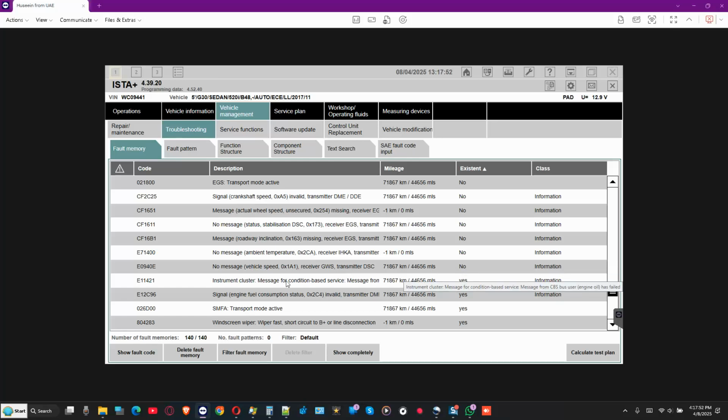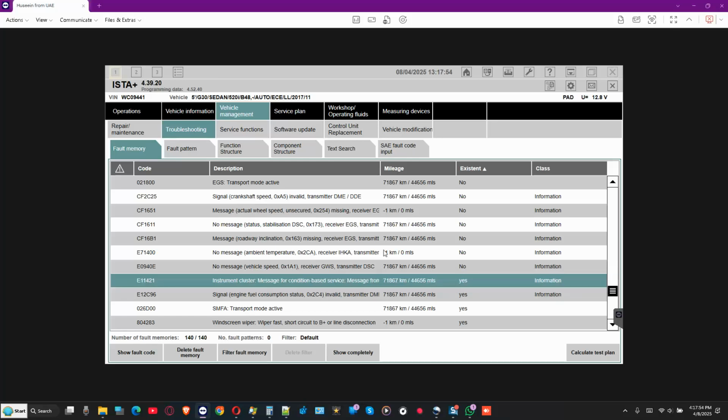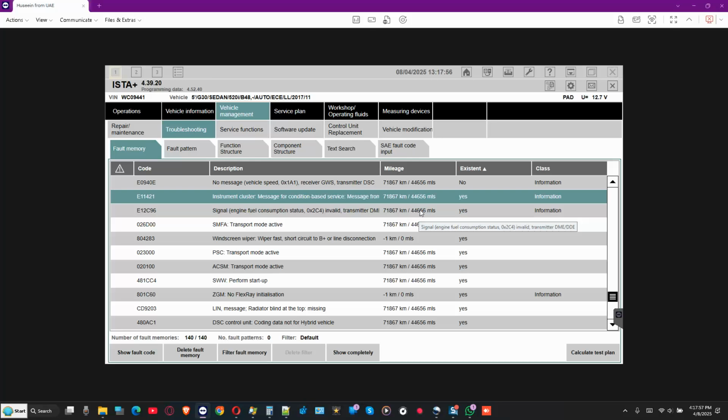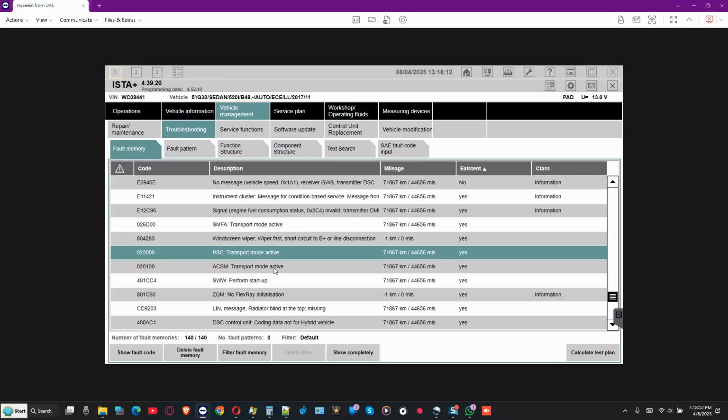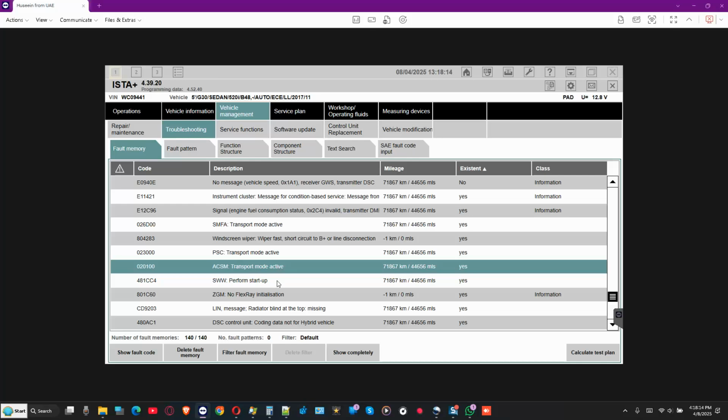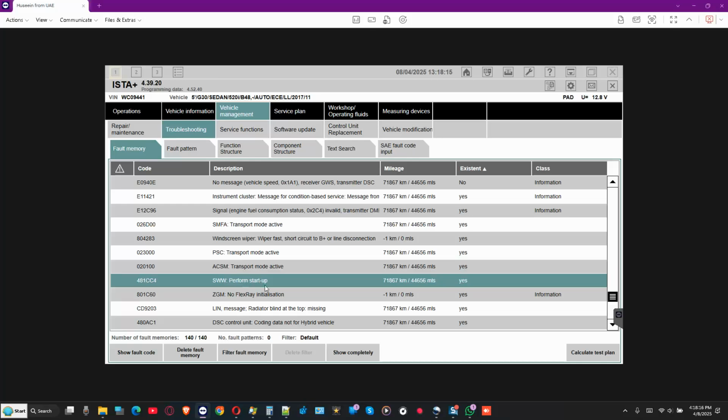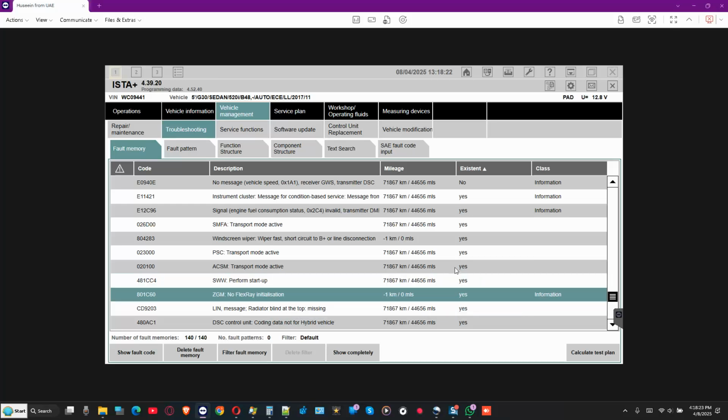We look at the instrument cluster message for a condition-based service. Alright, that check control message comes up in the cluster and probably will be displayed on the CID. We have also engine fuel consumption status, blah blah blah. This is just for a line disconnection here. Yes, you've got to fix this wiring here. And we have transport mode active for the PSC and also for the airbag module. And we've got to perform startup of this here. And it shows you here no FlexRay initialization. It shows yes. Why show yes?